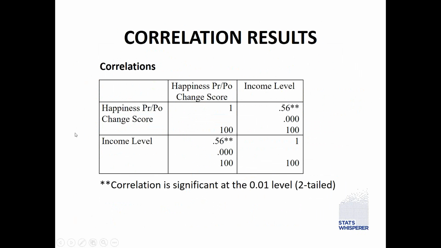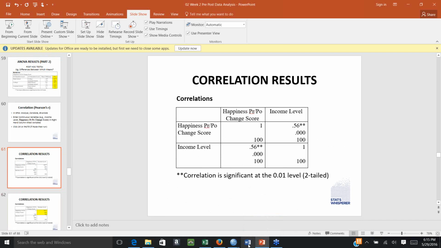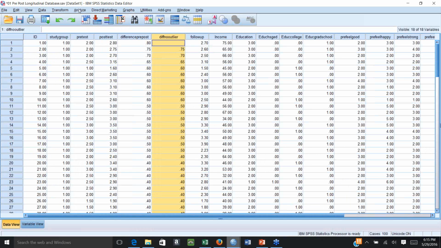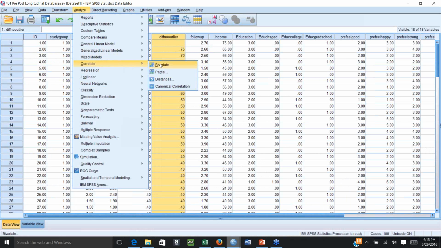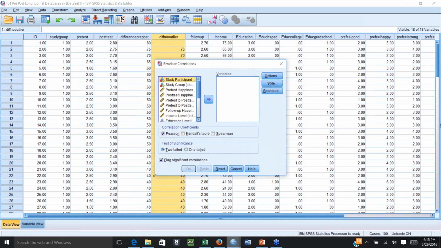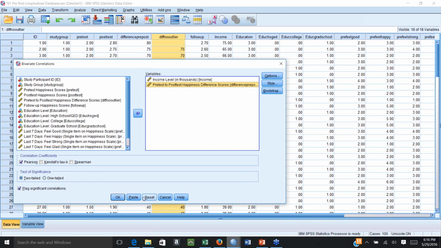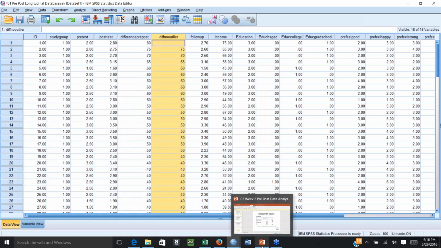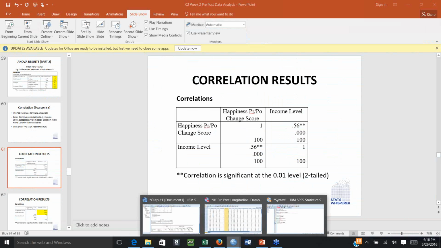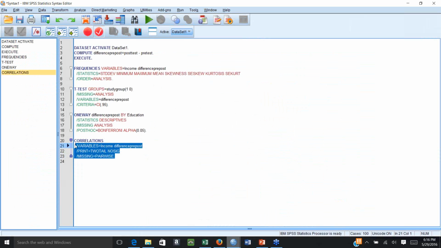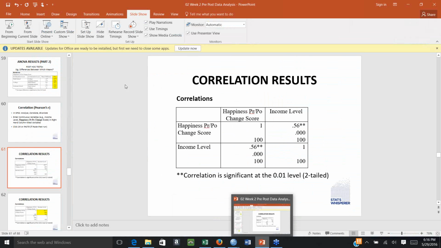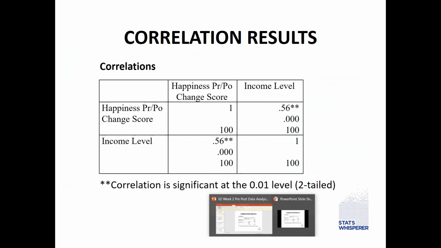So if we go to SPSS, the correlation is actually very simple. We go to correlate, bivariate, and we just put income level and our difference scores, and we paste them, right? And then we click the green button and run them. And this is what we get.